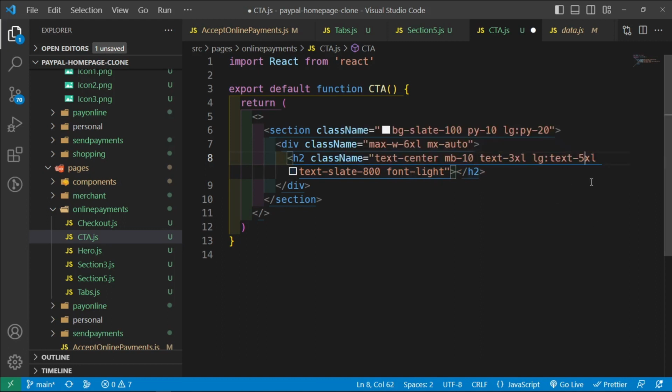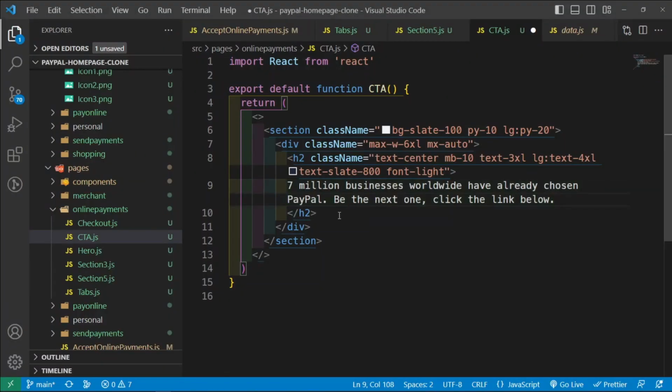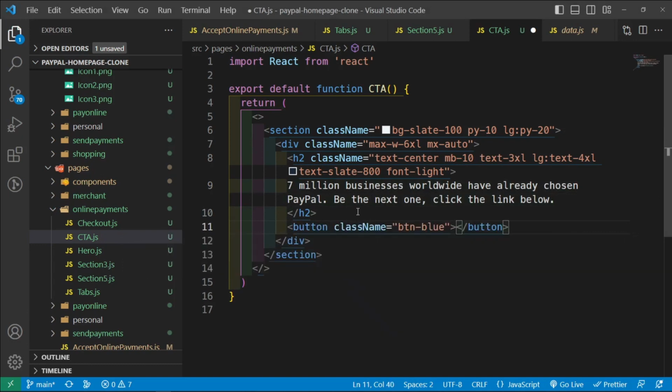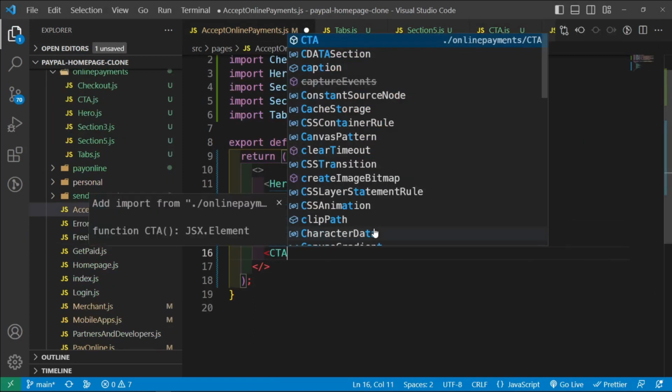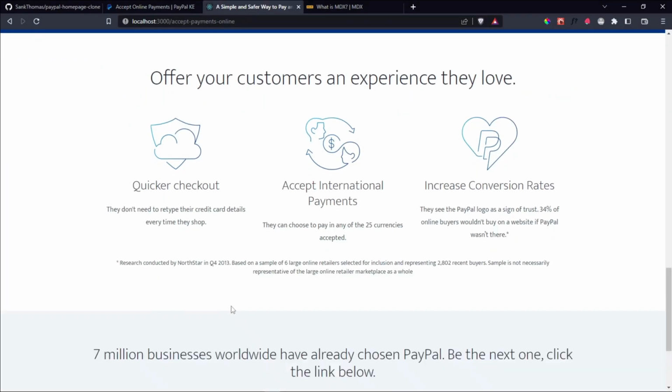We don't need text 5xl. We're going to reduce it to 4xl. And the h2 is going to say this, so copy, paste it, and then below this h we're going to have a button that says btn blue, and it says get started. Save it, and then let's render CTA here. So CTA, and we should see it on the screen.